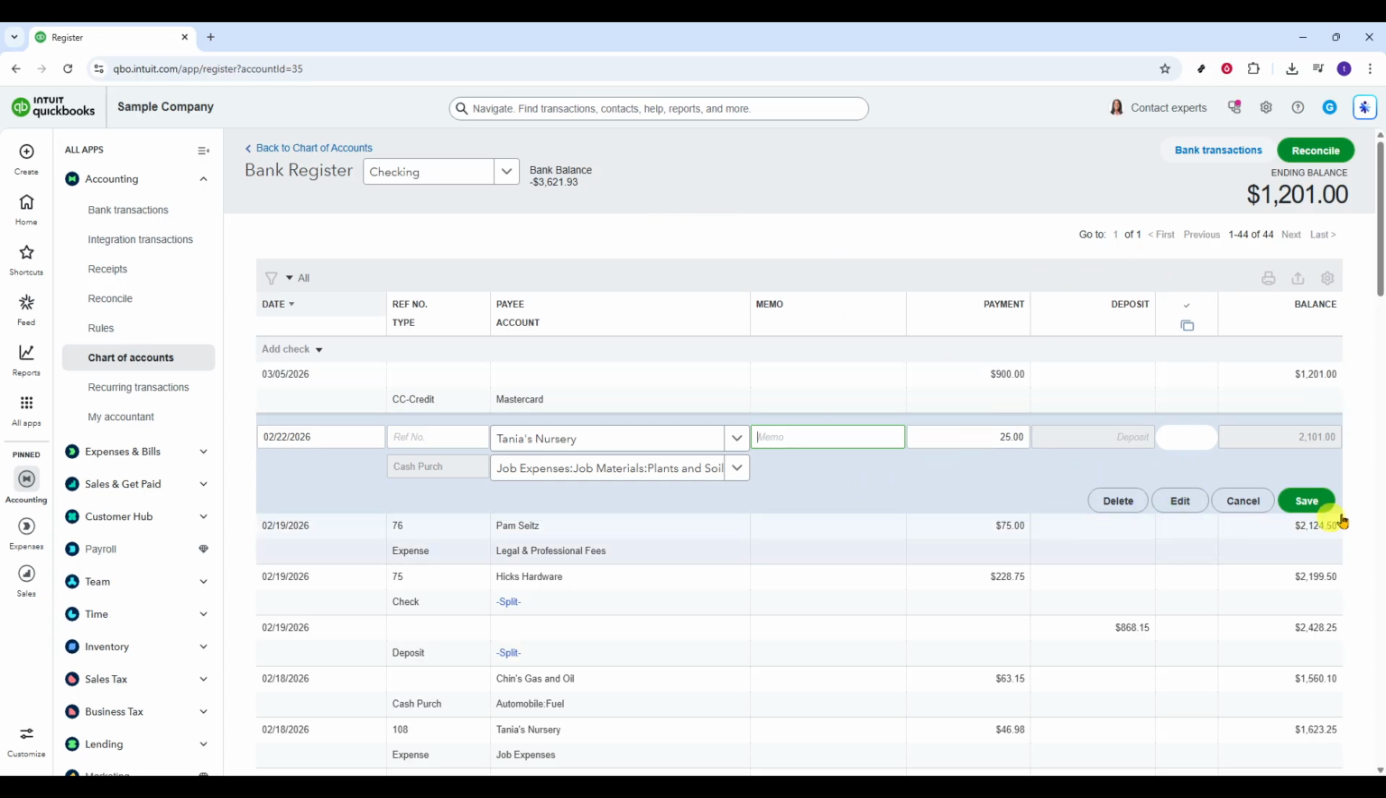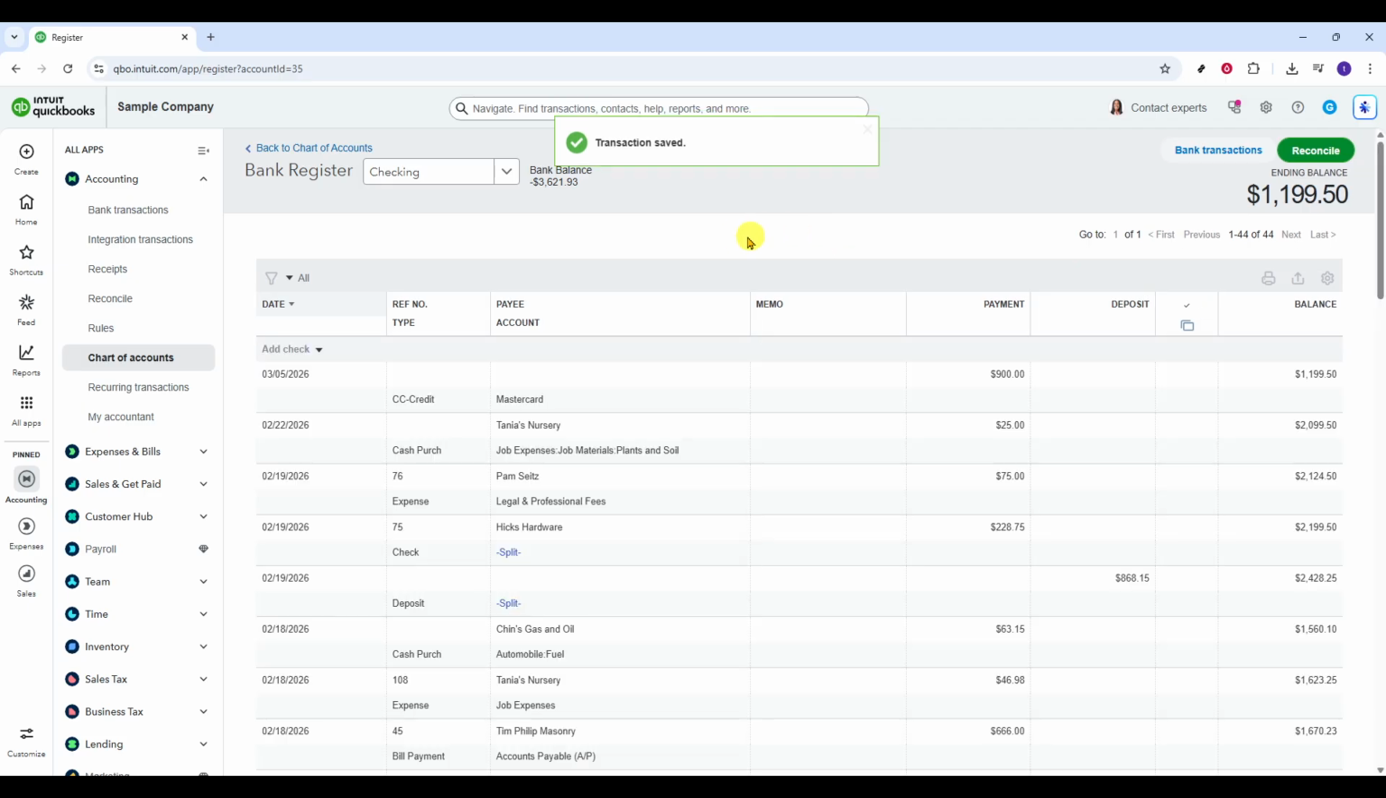Once your edits look right, click Save. QuickBooks will update the register and display the new details immediately. Give the line a quick scan to confirm everything appears as expected. If you're cleaning up multiple entries, repeat the same process. Double-click, refine the information, and save.